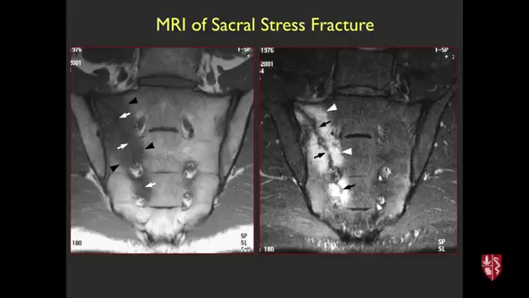And one may see something like this. This is a pretty big stress injury. This is several years ago, but it was a younger, about a 22-year-old male cross-country runner, sacral pain. So this is the right side, left side. And this is a fracture line going through the sacrum. This dark line is actually the fracture surrounded by edema. That's a big sacral stress fracture.